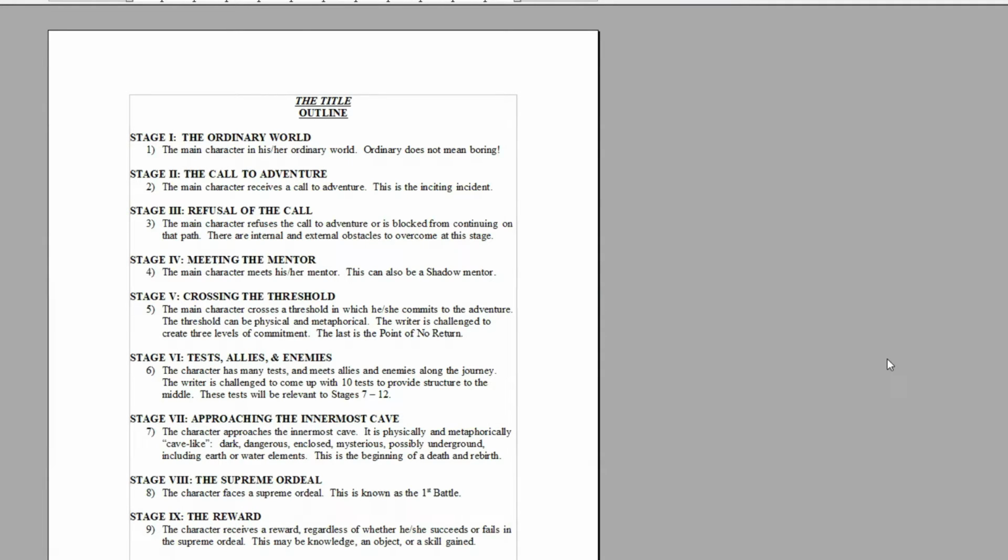All right, so as I suggested in the last video, I hope you came up with a title, even if it's just a working title. I hope you looked at stage 1, the ordinary world in which your character is in his or her ordinary world. Of course, ordinary does not mean boring. And that you looked at stage 2, which is the call to adventure. This is the inciting incident. This is the event that catapults them out of their ordinary world into something extraordinary that starts them on their journey.